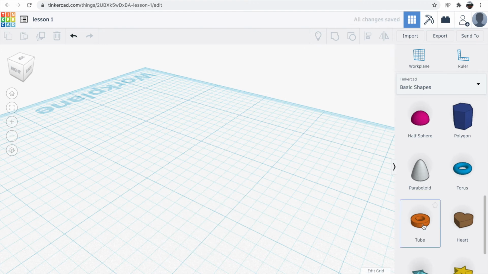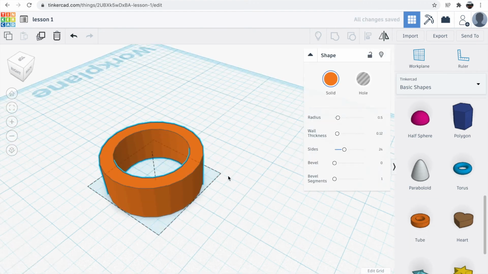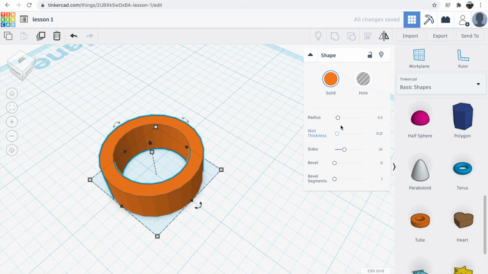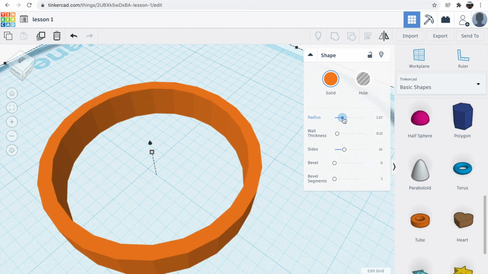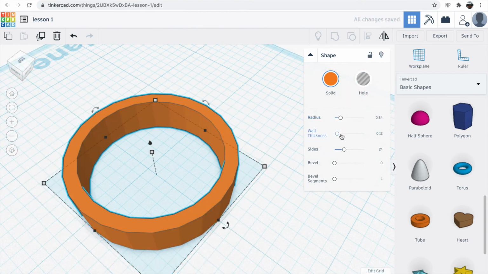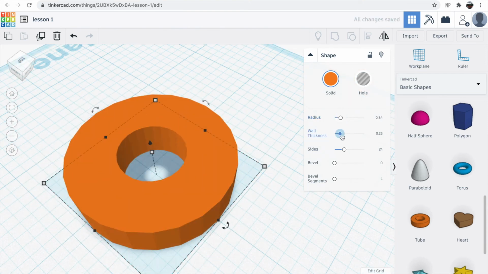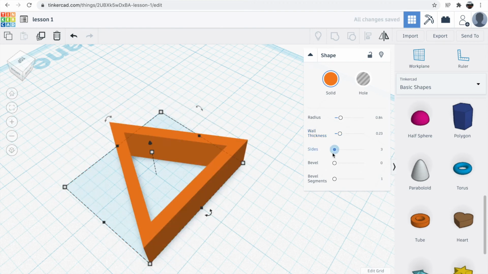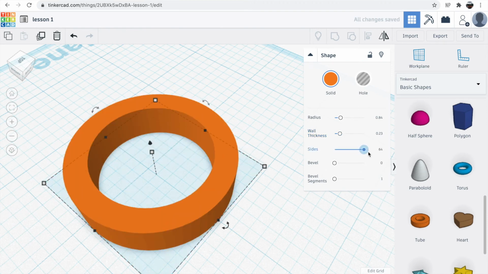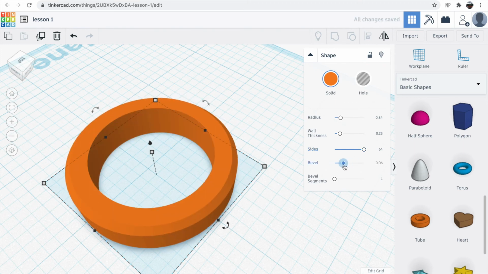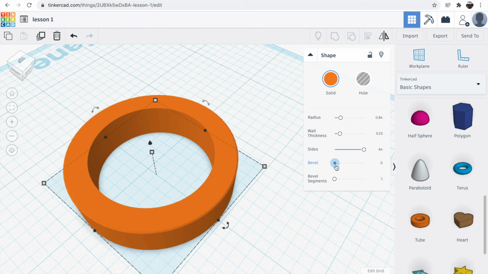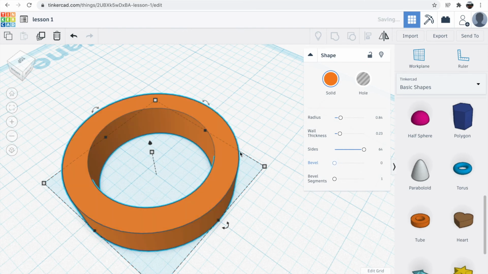We have a tube, which is like the torus, but it's more edgy and sculpted. Again, you could change how big you want it to be by changing the radius. You could change how thick your walls are. You could change the number of sides, like there's a triangle. Woo. Or you could have a full circle. Bevel, how flat or sculpted you want your surface to be. And yeah, that's the tube.